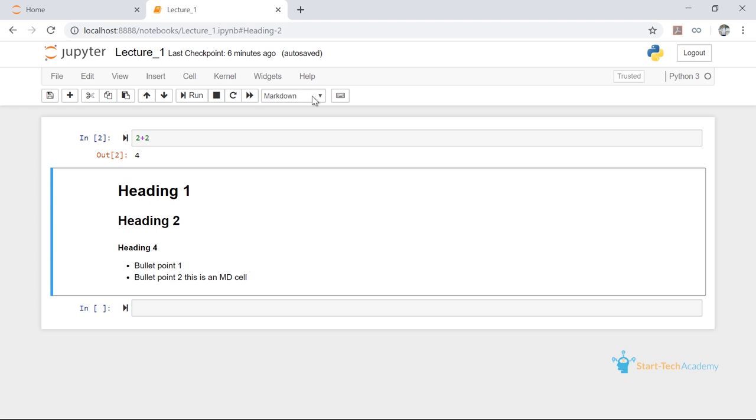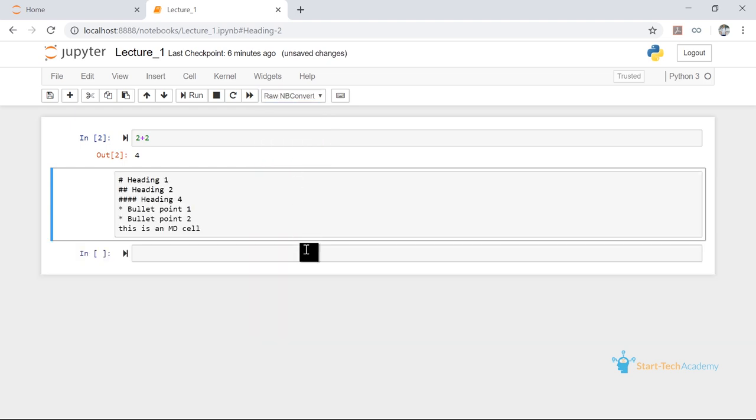The next cell format is raw. Raw is similar to markdown, but it does not support formatting. So if you convert it to raw, it will remain like this. You will not be able to get formatting out of these cells. Again, raw is also for commenting, and Python will not execute it.